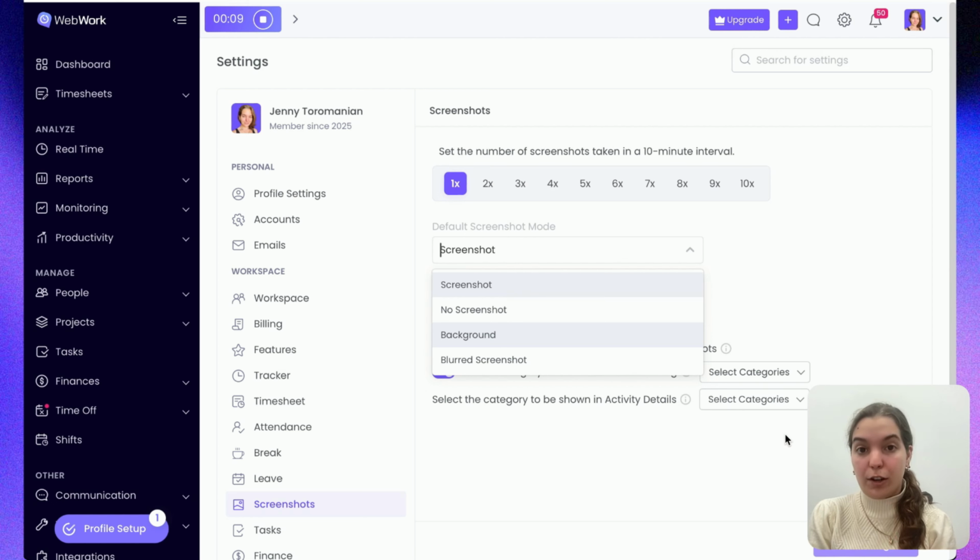And as an employer, when you go to view the screenshot, it's going to be completely clear. Then you have the no screenshot option if you do not require or want screenshots of the user's screen. You have the background mode, which is the same as the regular screenshot mode, except for the fact that they will not be notified after a screenshot has been taken.